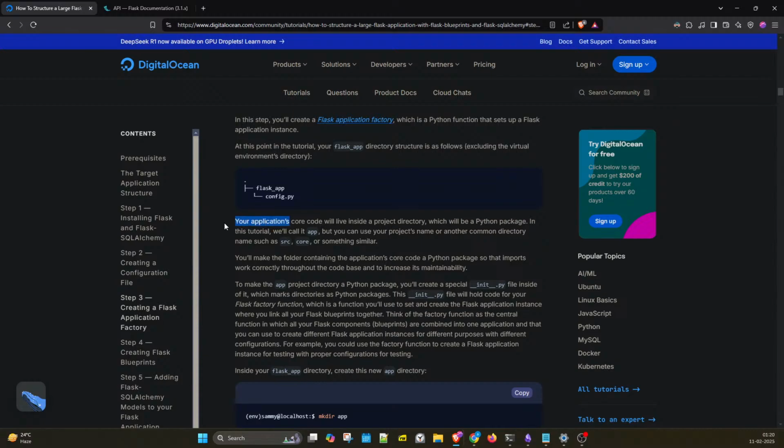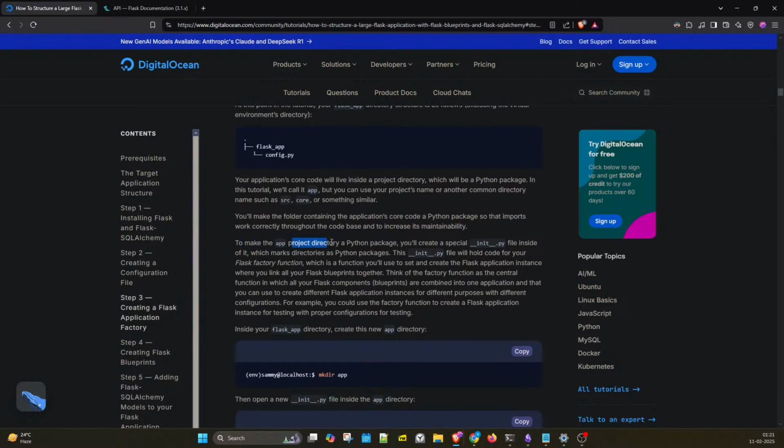Now your application core code will live inside a project directory, which will be a Python package. In this tutorial we will call it app, but you can use your project name or another common directory name such as src, core or something similar. You will make the folder containing the application core code a Python package so that imports work correctly throughout the code base and to increase its maintainability. To make the app project directory a Python package, you will create a special __init__.py file.